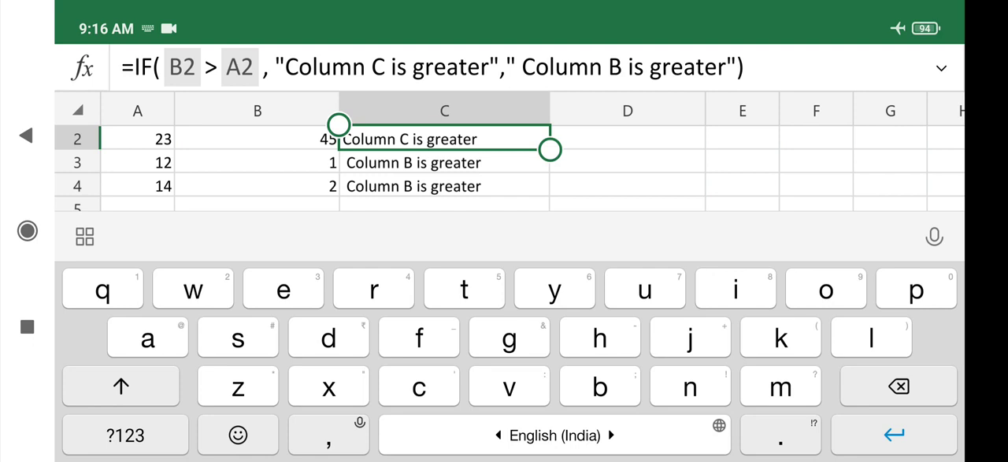I hope the IF condition syntax, how to write it down, and why we are using it, is clear to you. I think this tutorial is helpful for you.